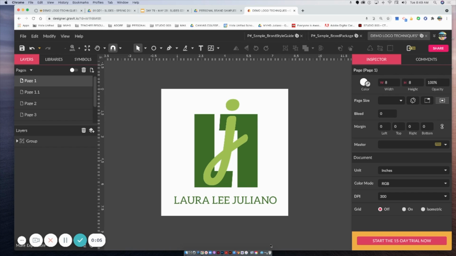Today I want to demonstrate for you some logo techniques for your personal brand logo design. This is where I landed with mine. I have a combination style logo where my symbol is like a monogram of my initials, LLJ for Laura Lee Giuliano, and you can see my name is there as the text, making it a combination logo.